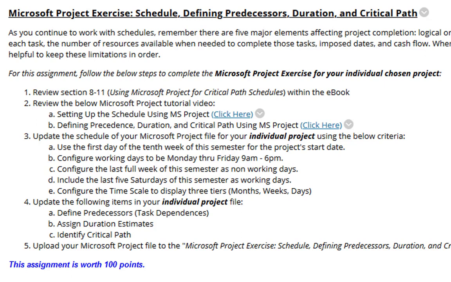The reason why I put that there is I was like, well, in theory, if you're working on a project during this time frame, the last week of semester, you would be too busy to actually complete any work, being that you would be focused on final exams. Then, since you blocked off those days, now you include the last 5 Saturdays of the semester as working days to make up those days that you missed. And then last, for scheduling, you want to configure the timescale to display 3 tiers: months, weeks, and days. Now, if you watch the tutorial videos, you're not going to have any problems with this.